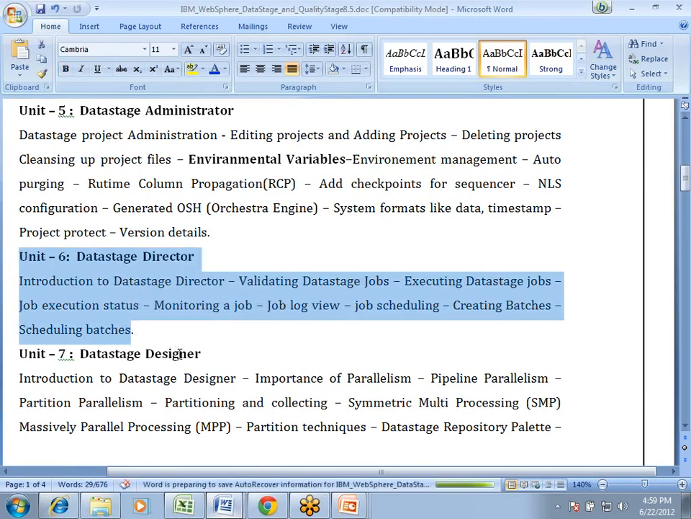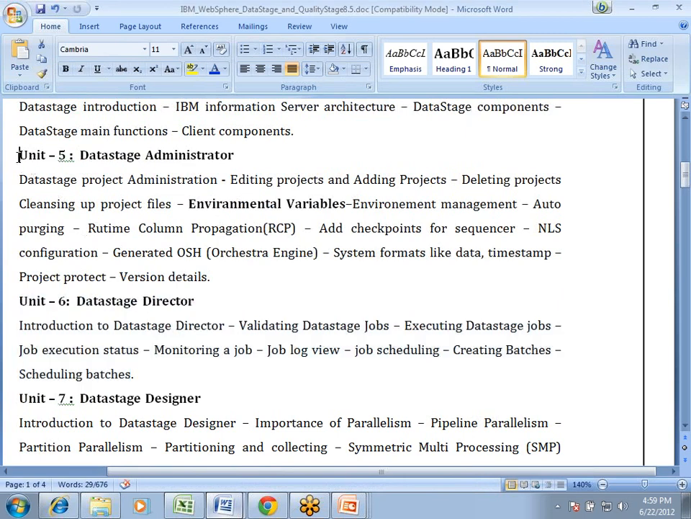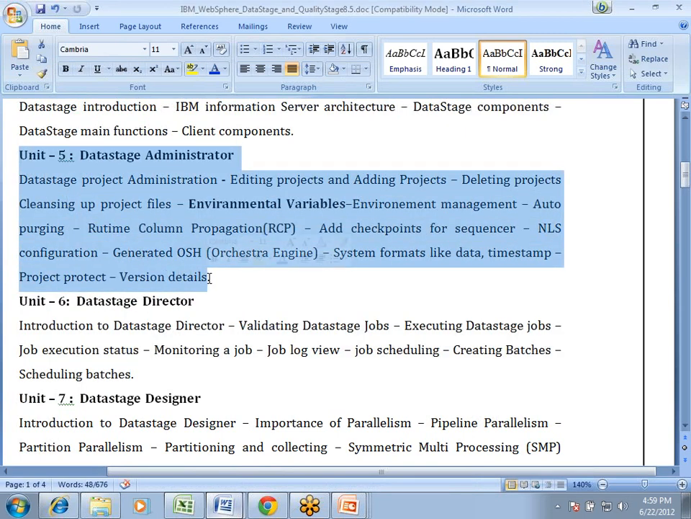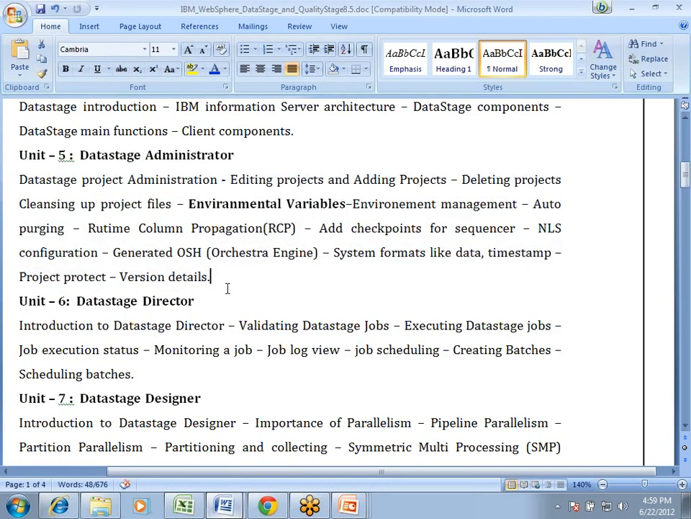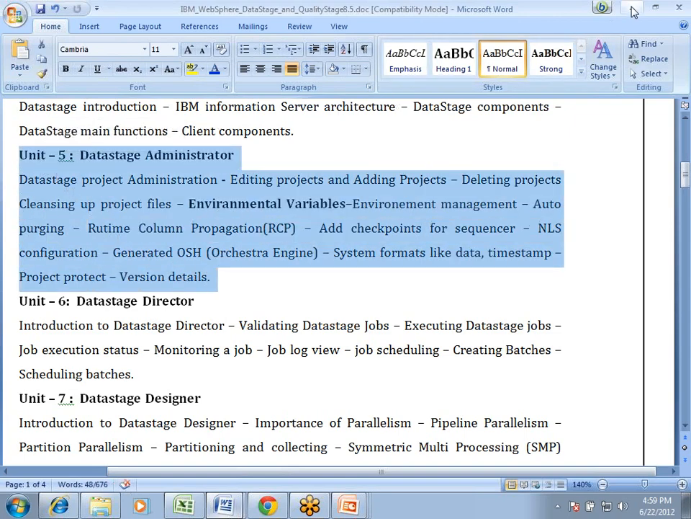In the course content, we mentioned it is in unit 5. We mentioned it is in 5, but while discussing the Datastage tool, first we will go for the Datastage development side, then we'll discuss the admin part.